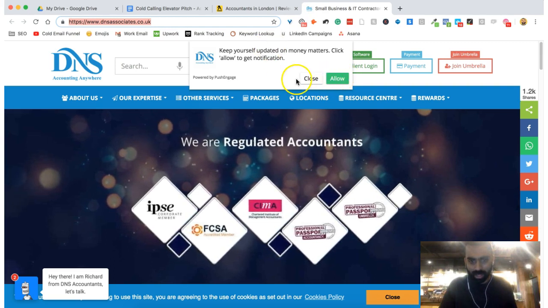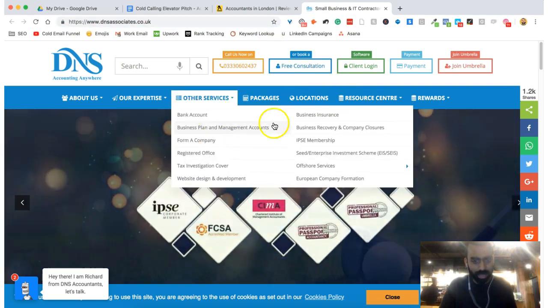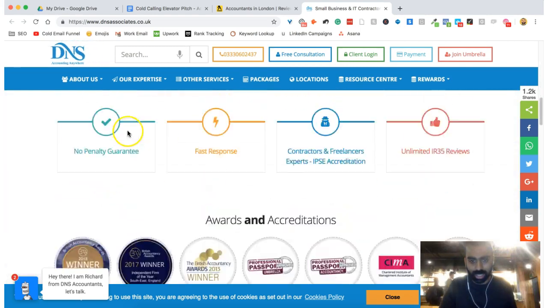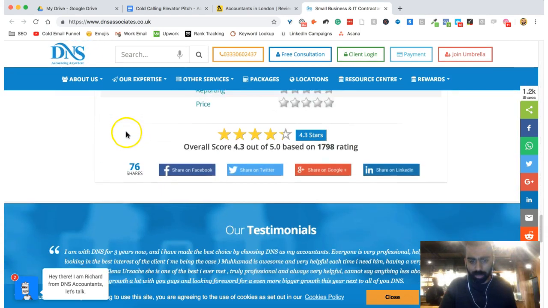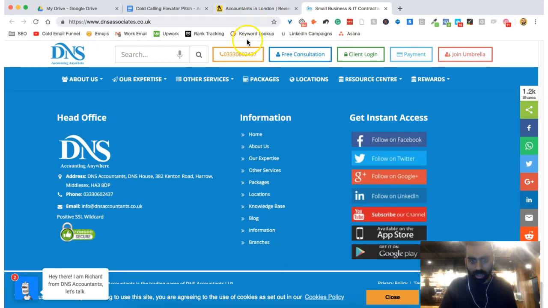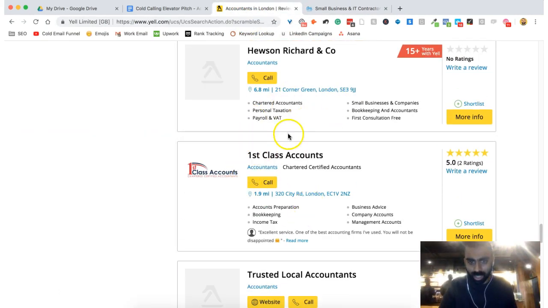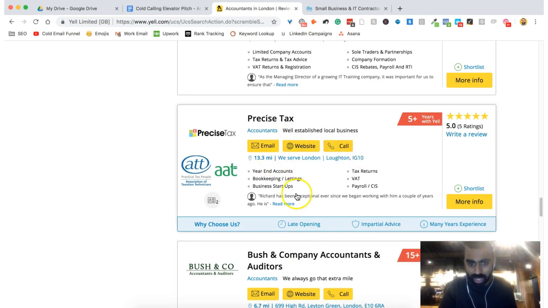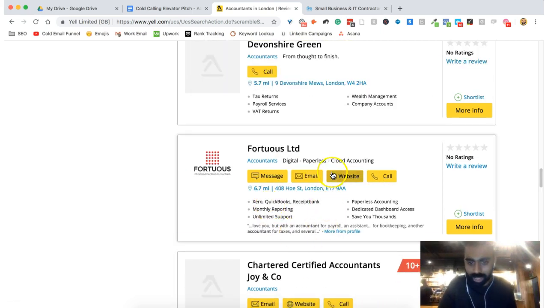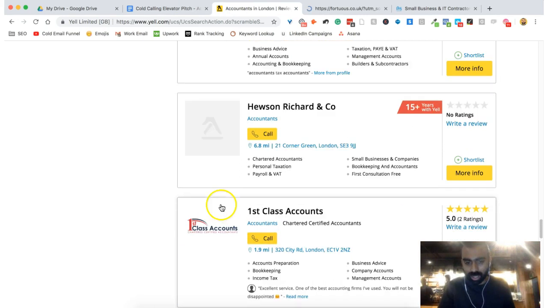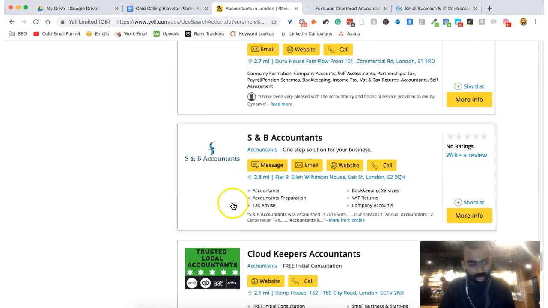Small business and IT contractor, close that, powered by Push Engage. We are regulated accountants, about us. This is quite a big firm, okay? So one of the things that this already tells me, and we're looking at that, let's just go and have a look at another. Let's have a look at a couple of the kind of random. So you notice that some of these guys don't have websites, okay? Some of these guys don't have websites. Some of them just have. Let's have a look.